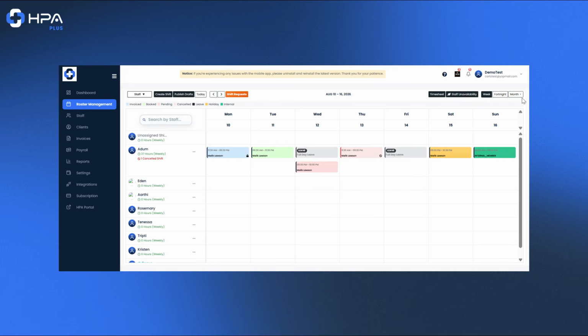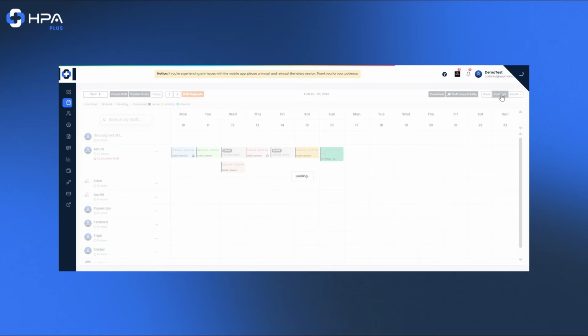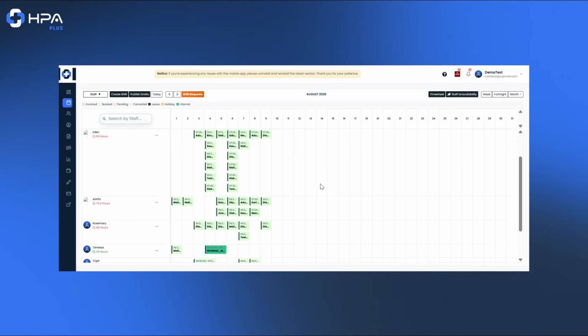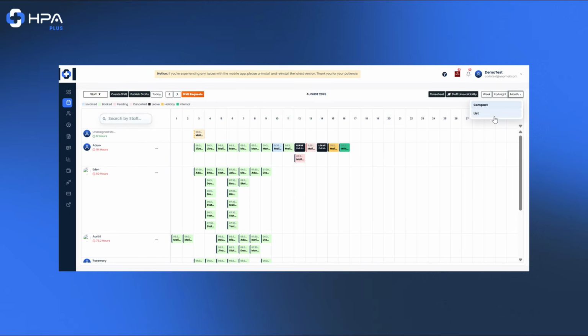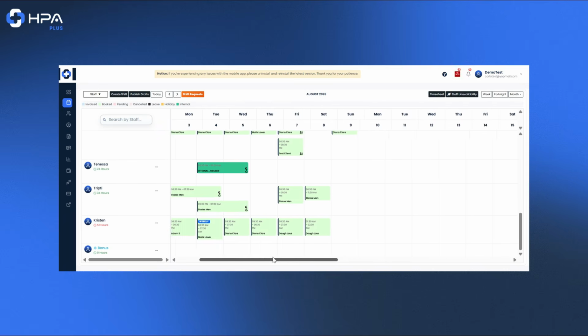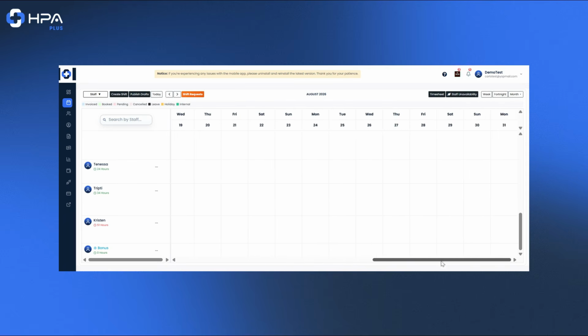The default roster is set to week. By clicking on fortnight, you can view the roster for the entire fortnight. If you wish to see the roster for the month, you have 2 options, compact and list. Selecting compact will display the complete compact roster for the month. If you navigate to the list, you will view the roster in list format. You can drag the sliding button to view the complete roster.